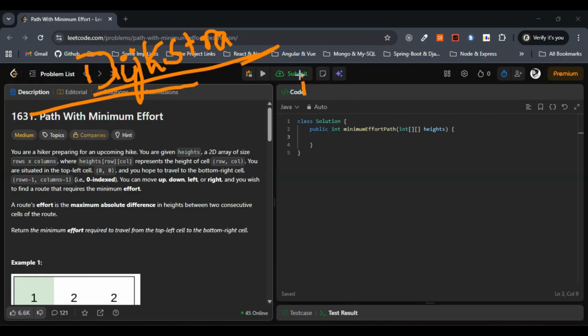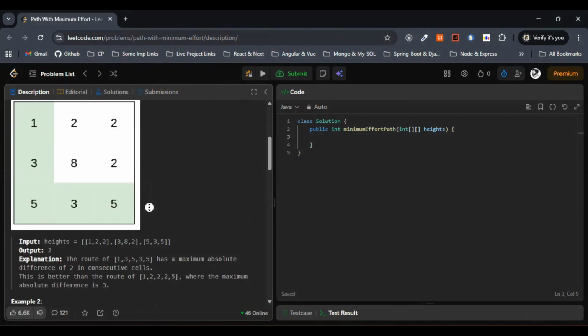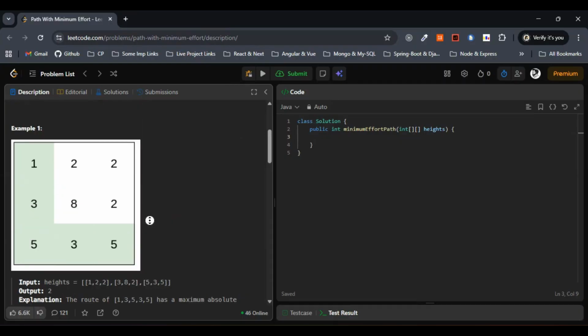Now let's see this one step by step. Let's move on with the approach part. Let's consider the same first example that they have given in the question. It is simple to understand, so let's go with the first example itself. Just give me a second here.